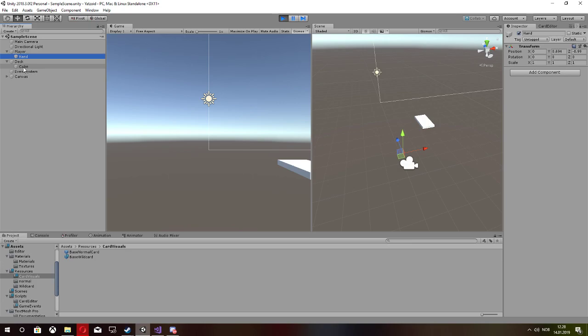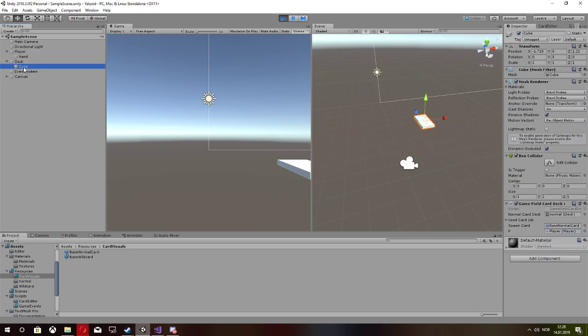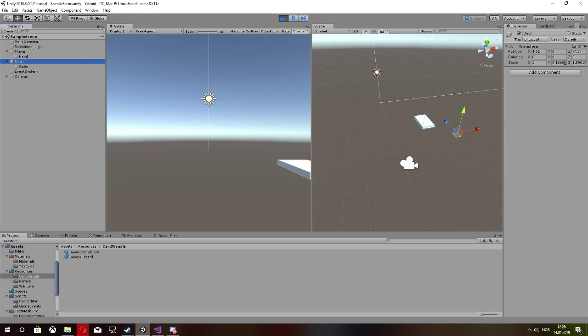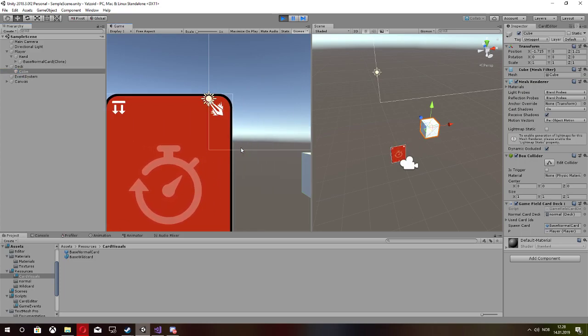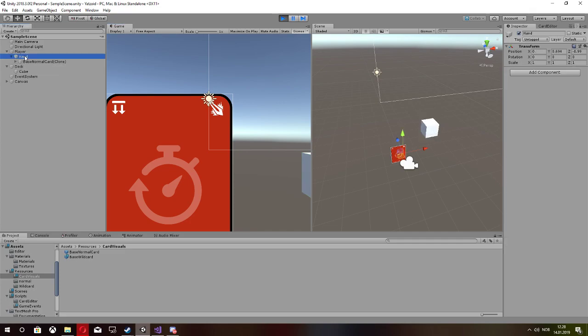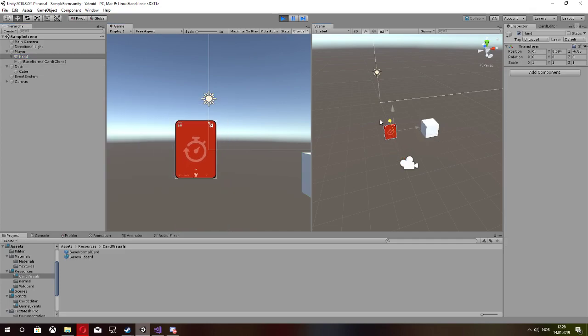But when it spawns, it's a child of the game field card deck, which I scaled. I believe I scaled this. Yes, I scaled this, and now it should be correct. I believe it should spawn normal cards. Yes. So if we just move the player hand a little bit further back, there we go, so you can actually see it.